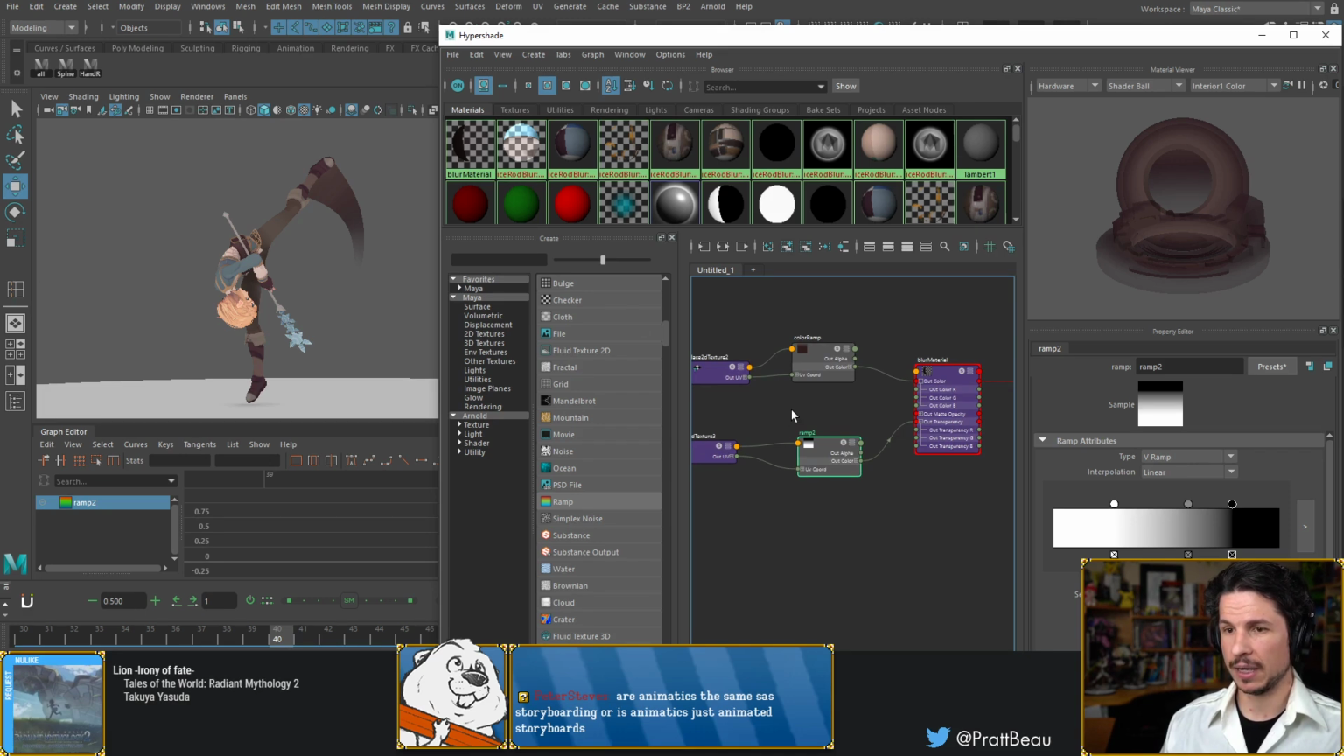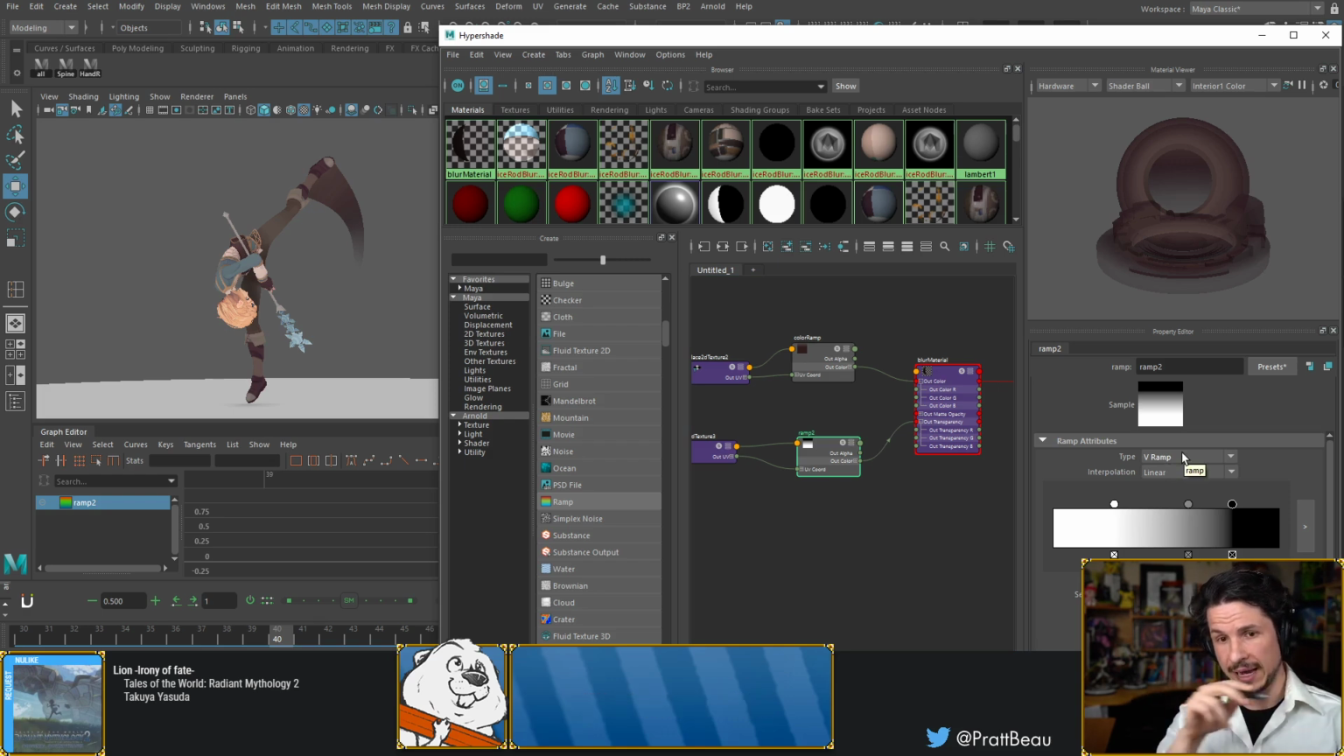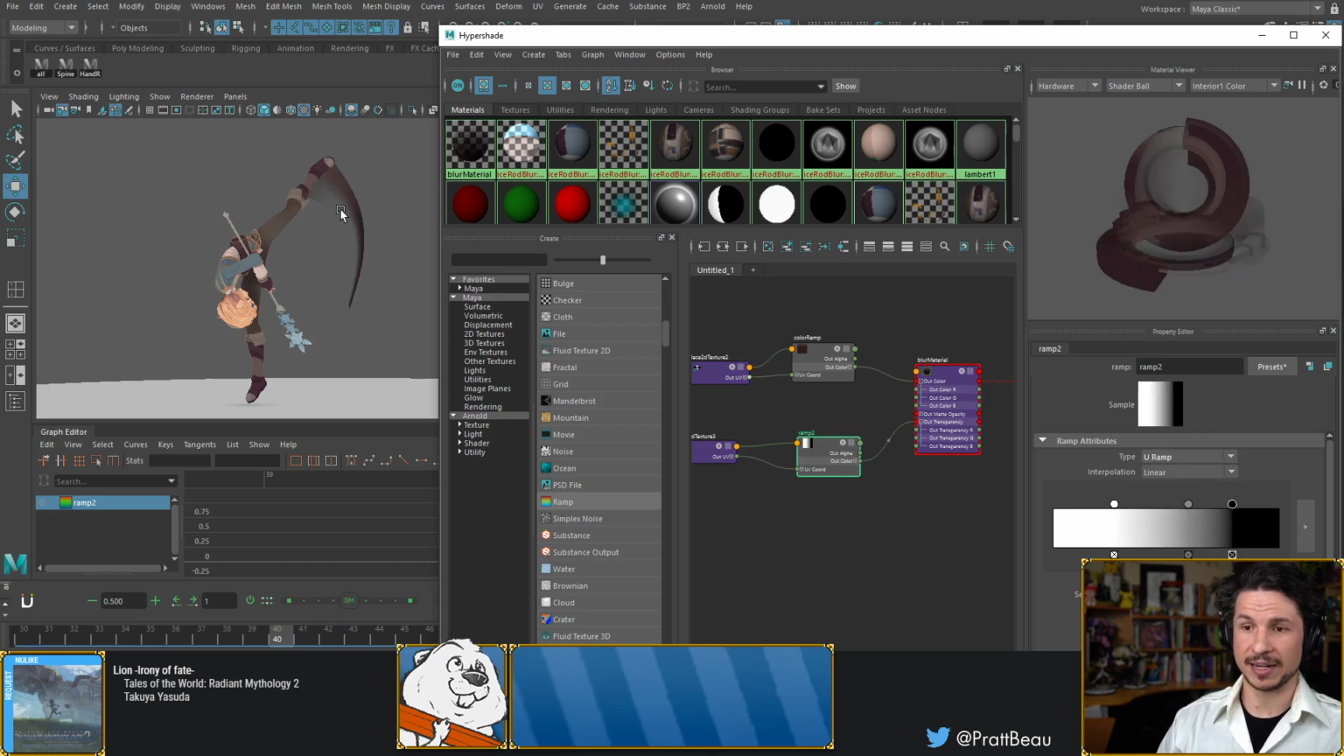Now, the other thing is, let's say I wanted to add some blur on the edges too. Well, this would be the ramp direction. So right now it's a V ramp. It goes from, I believe, up to down. So if you remember U and V, that's just like X and Y. X is left to right, Y is up and down. U and V, U is left and right, V is up and down. So if I switch this to U, now we get this effect, which could be kind of interesting.